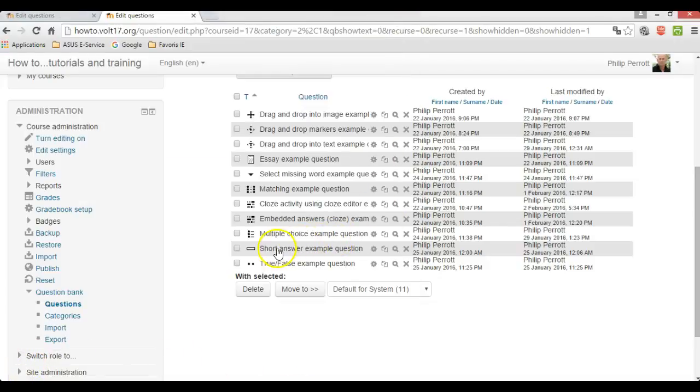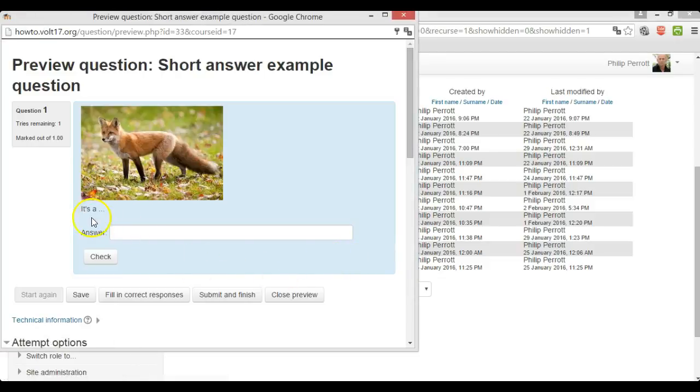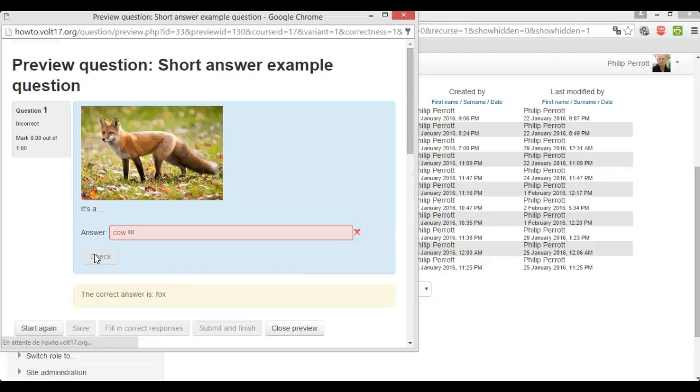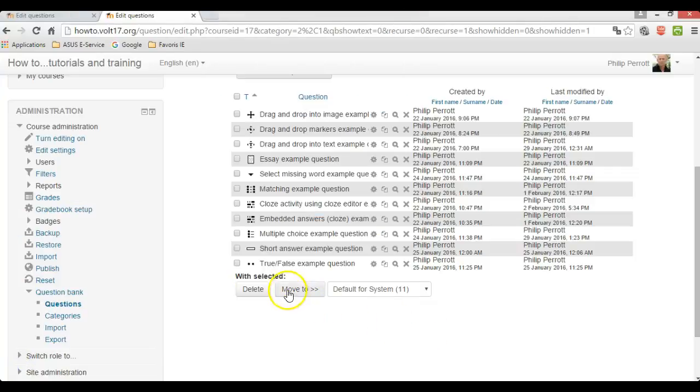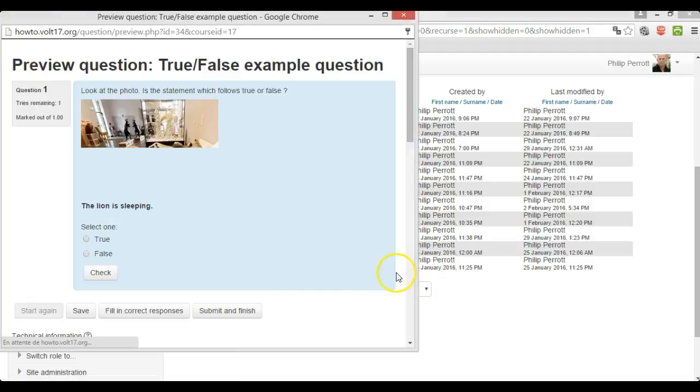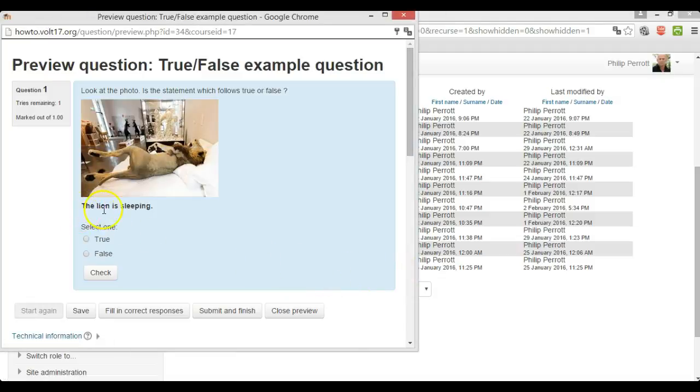A short answer question is a simple question type where the student has to write a word or sentence to accompany a stimulus phrase describing a picture, as we can see in this example. And finally, there is a true-false type question like this one, where the student is given a phrase based on an image, video, MP3, or text, and then has to choose if the statement is true or false.